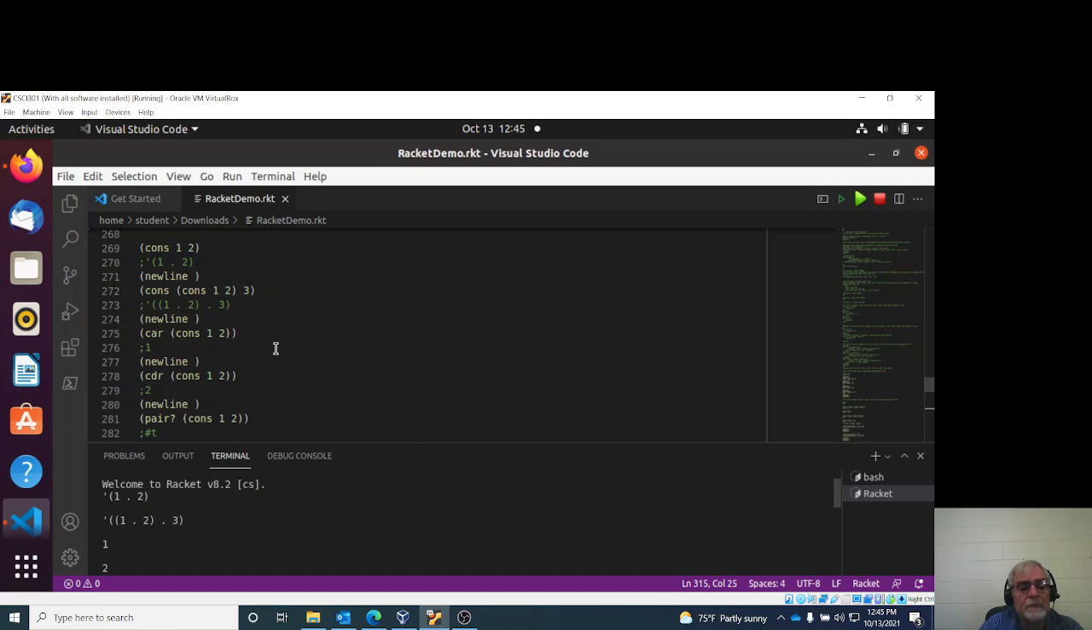Okay, you have car and cdr, which give you the first and the second element in a pair. You see that you've done that. And in the pair 1, 2, it gives you the first one and the second one. The first one is a 1, the second one is a 2.